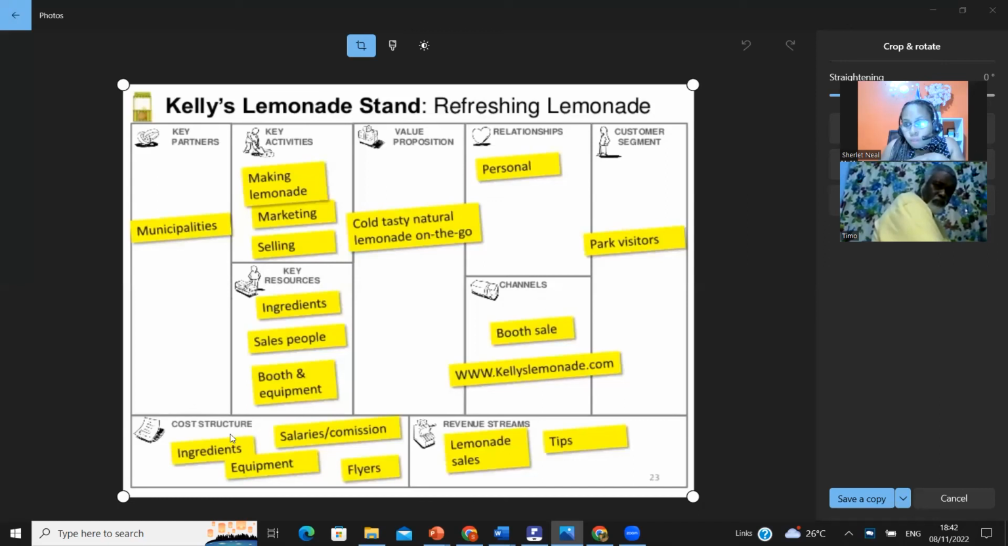Cost structure. Now, these are the things that you spend money on the most. What's costing you in your operation? Where are you spending money? She's spending on equipment, on flyers, on ingredients, on sales commissions. This is where she's spending the money. And then where is money coming in from? Money is coming from tips. It's coming from lemonade sales. These are her revenue streams.